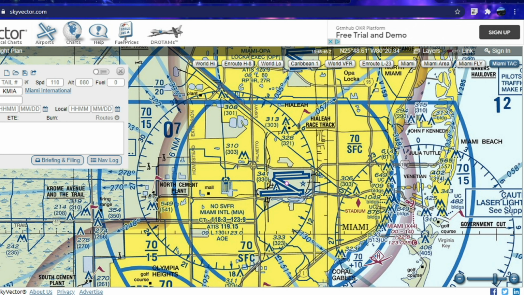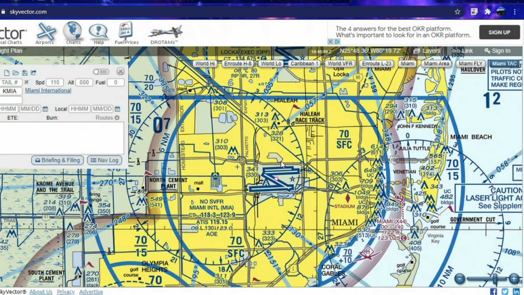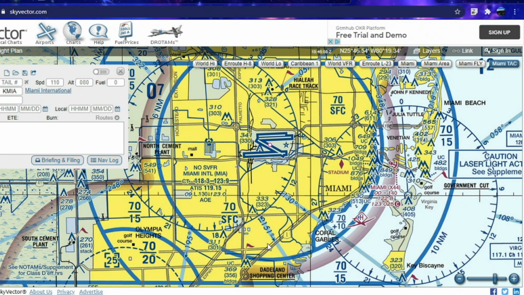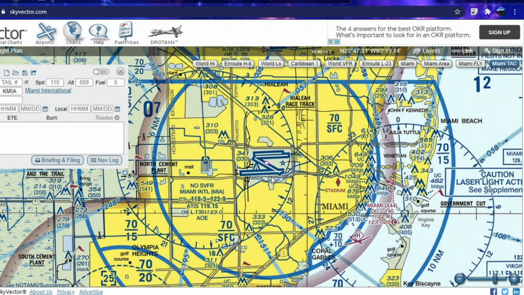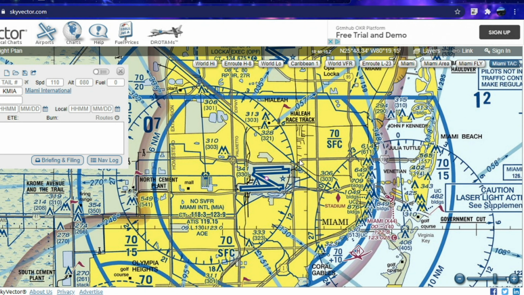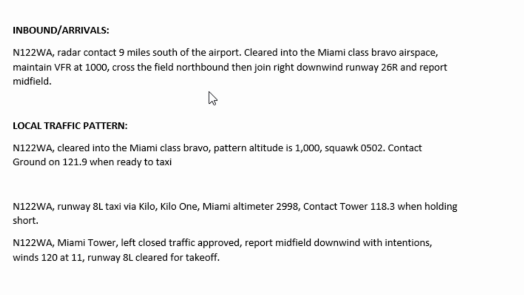Once he crosses the field, then he joins the right downwind for runway 26 right. Runway 26 right is this short runway here. So he's coming from the south, he crosses the field midfield northbound, joins right downwind, runway 26 right. So he does this, okay. Yeah, that's it. That's pretty simple. As you can see, it's very simple once you understand what the instructions are and what the pilot will do.